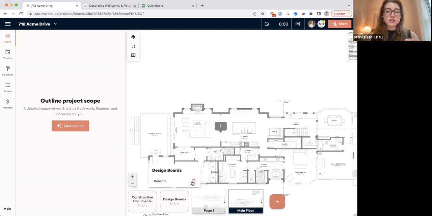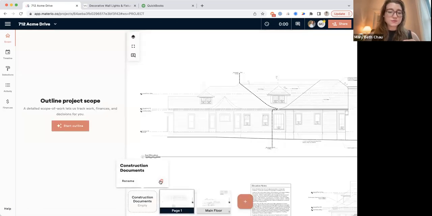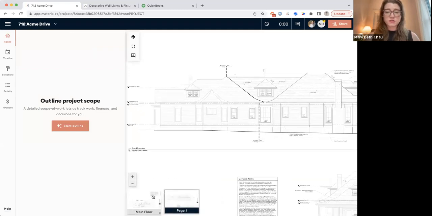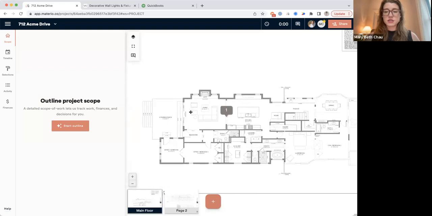All right, so now we're going to get rid of these stacks here, and we're going to go through starting a project in Materio. And also one thing you can do is rearrange these. So I actually want the main floor to come first.